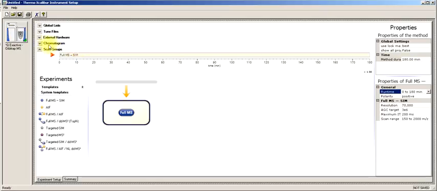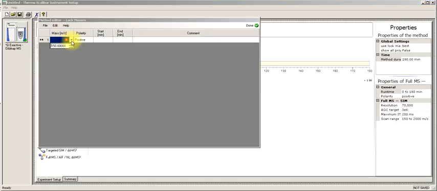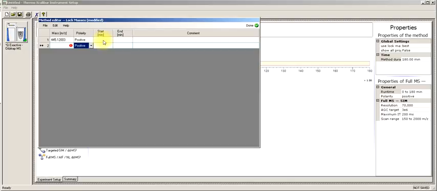But backing up, I just want to pull up to the top here. We have control here over these global lists, and this is where you'll put in your global lock mass. If we wanted to use polysiloxane, we can simply put that in. We can put in a start and an end time if we only want to lock mass for a certain amount of time, but if there's no start or stop time, it'll monitor that all the way through.